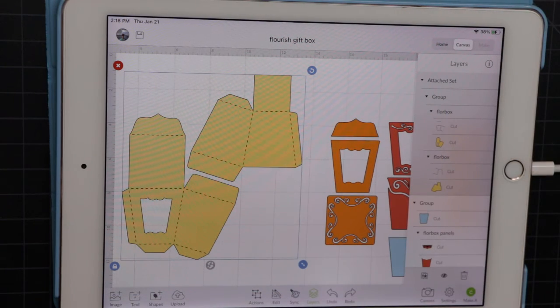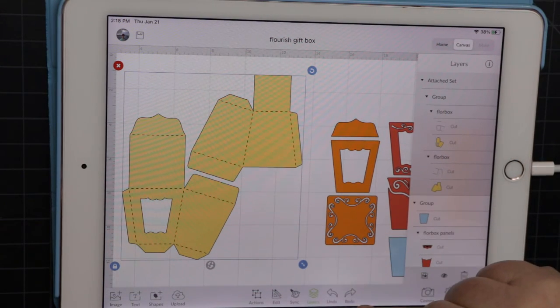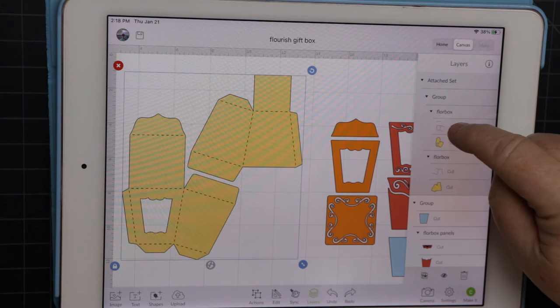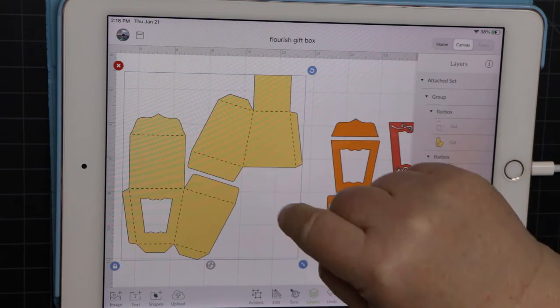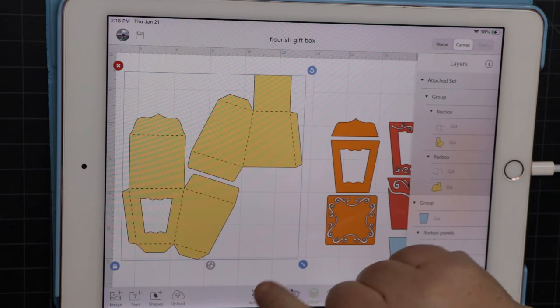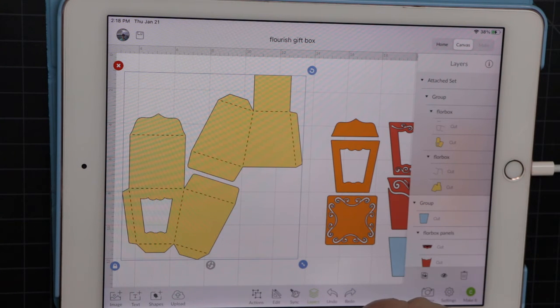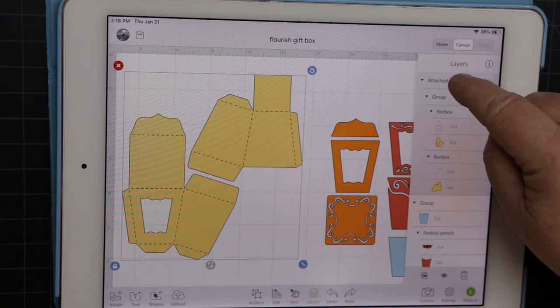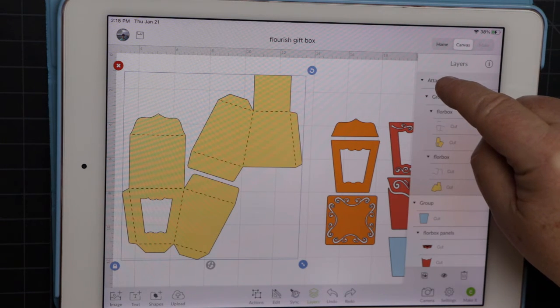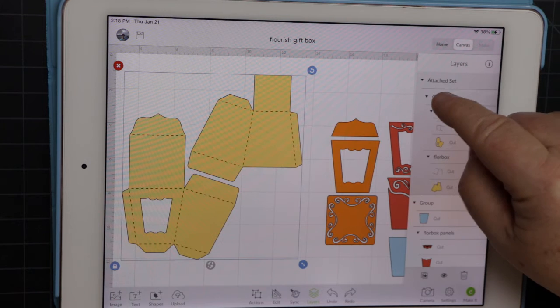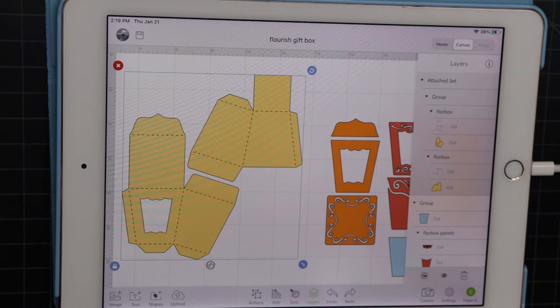Now we brought the other one in with just the dash lines, and you see they're just set to cut. So those will just cut those dash lines. A lot of people prefer now to do the solid score lines, so I showed you that first. On the right hand side, you just have to highlight the group and click attach.